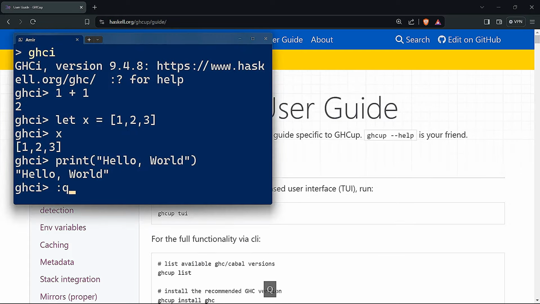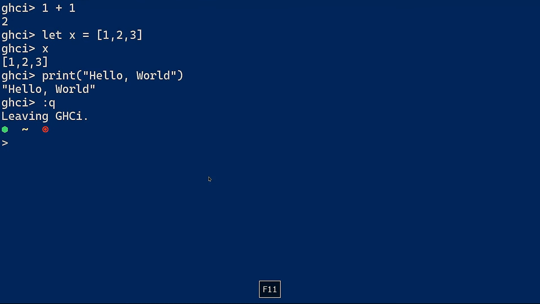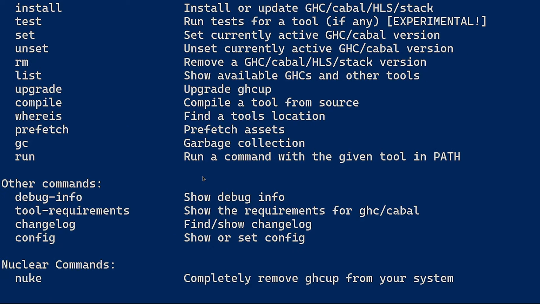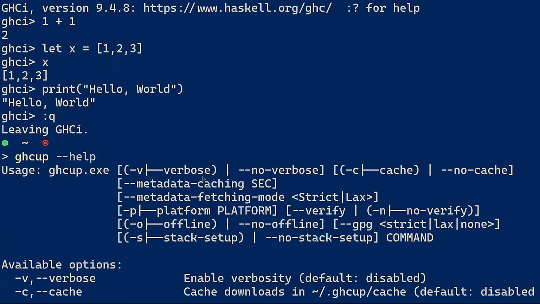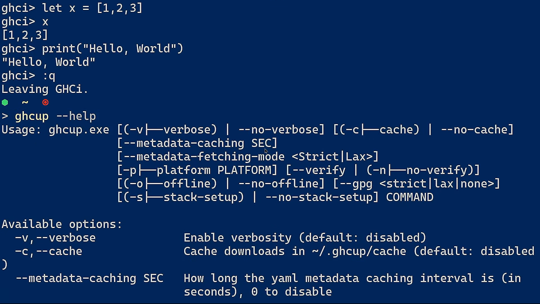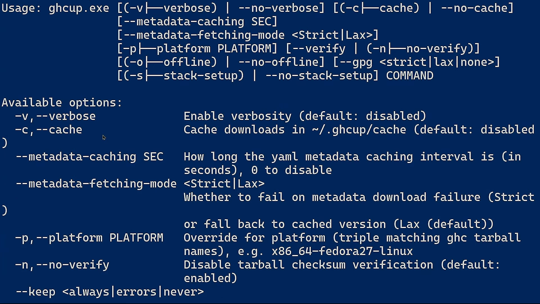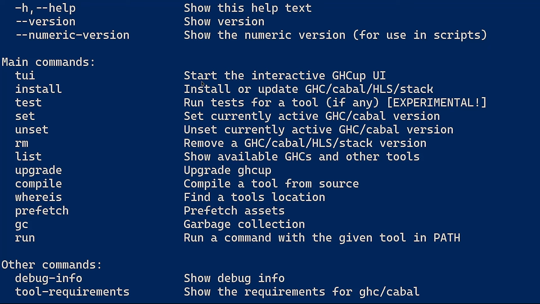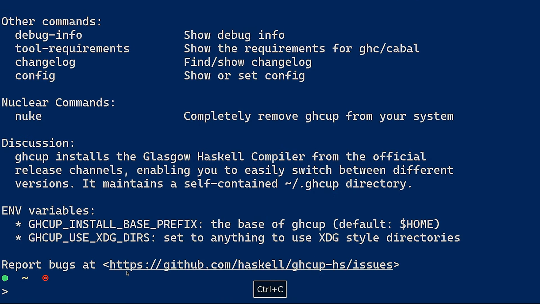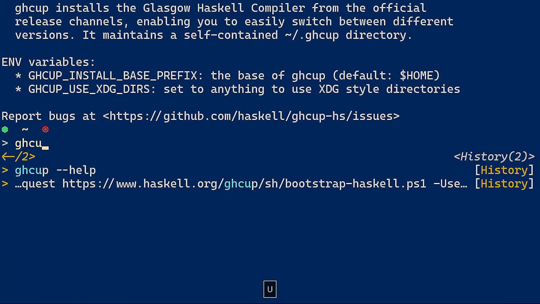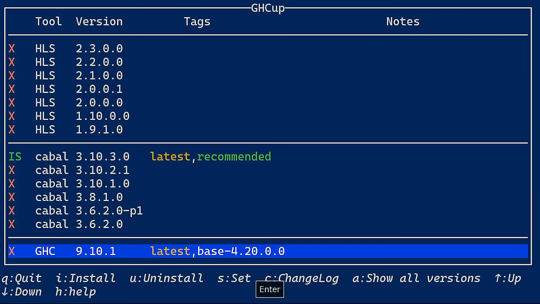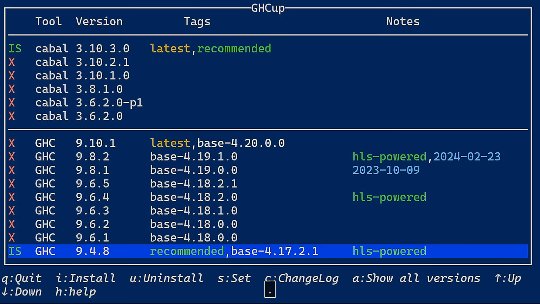So let's try that out. Let me just exit. Let's do GHCI help. It's going to give us everything that we need to read. So how to use GHCI, right? Available options, enable verbosity, the main commands, TUI to start the interactive GHCI. So we can actually try that. Can do GHCI TUI. Okay, so that's the interactive mode for the GHCI.